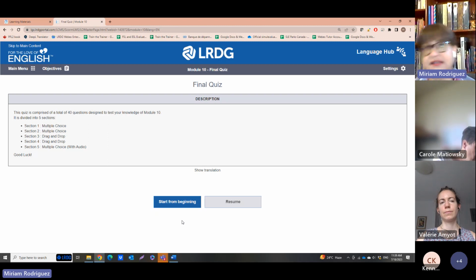We usually ask them to work on the final quiz for about an hour, if they can spare an hour of their time, because that's more or less how long it takes to do the final quiz. But if they cannot take a full hour, they can start, and then wherever they stop, they can resume later on. So the resume button will appear in green when they come back to their account, their profile.